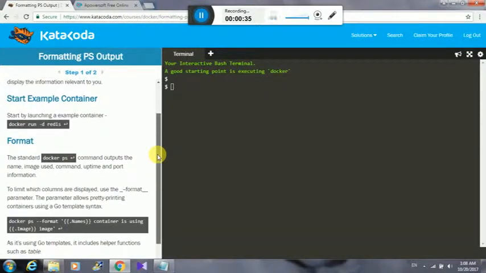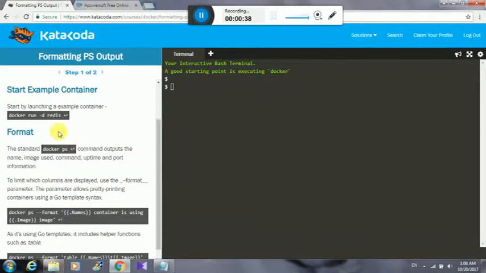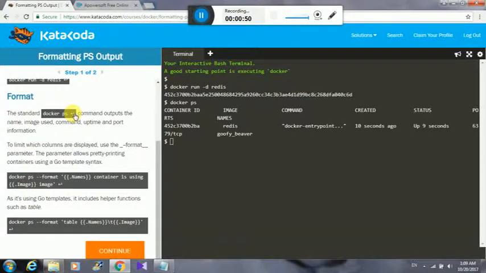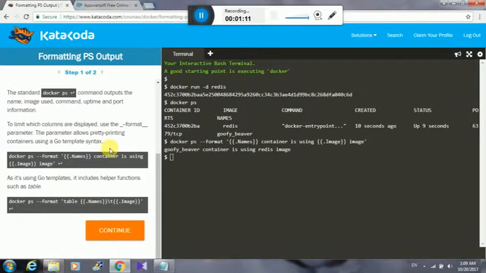Start by launching an example container. The standard format ps command outputs the name, image, used command, uptime and port information. To limit which columns are displayed, use the format parameter. The parameter allows pretty printing containers using a Go template syntax. As it is using Go templates, it includes helper functions such as table.